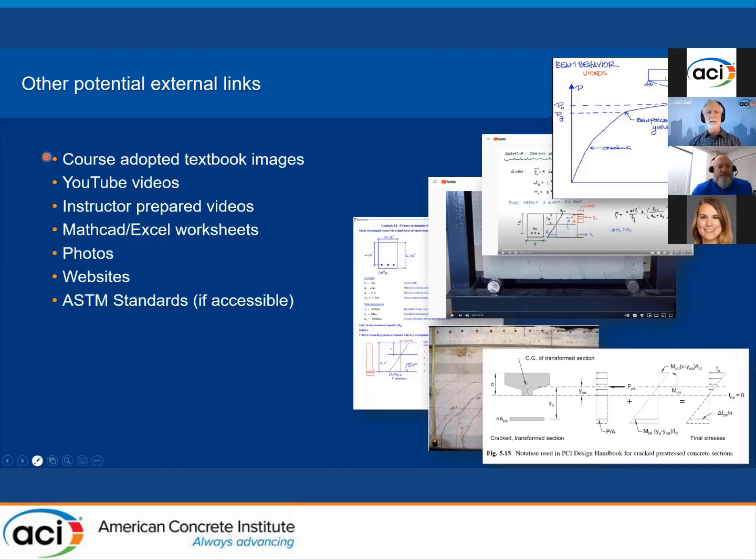So photos, websites, ASTM standards. University of Florida has Compass access to the ASTM standards. This would be exciting. What's A615? Let's go look at that ASTM and find out, is it really elastic plastic? And what does that mean? So again, lots of opportunities to connect the dots there.